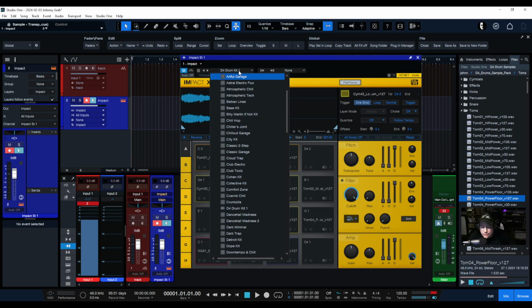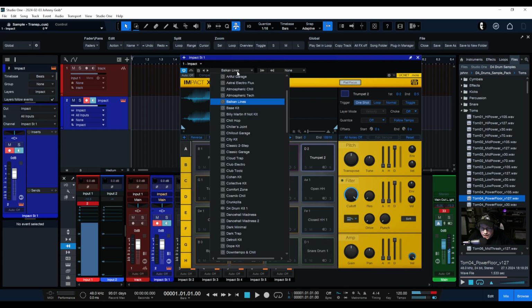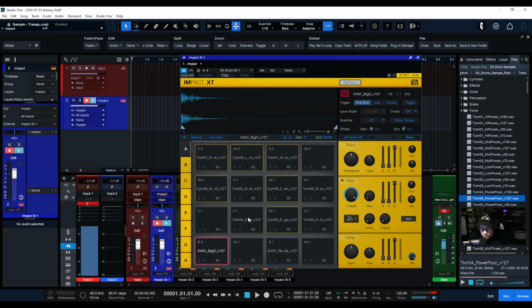Now, you don't have to save this as a preset now. If you make changes to it and you want to save those changes, you can save it as a preset. But if I go ahead and open up a different kit, and I go back here and I click on D4 Drum Kit, you can see it all comes back.